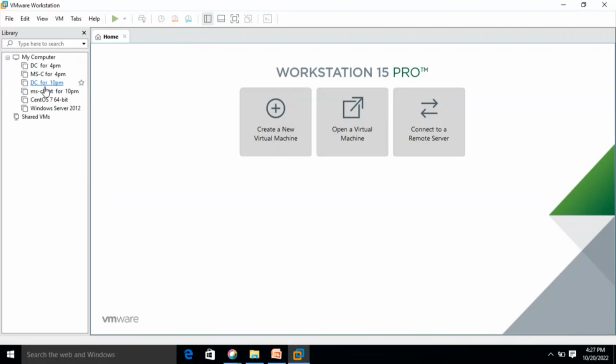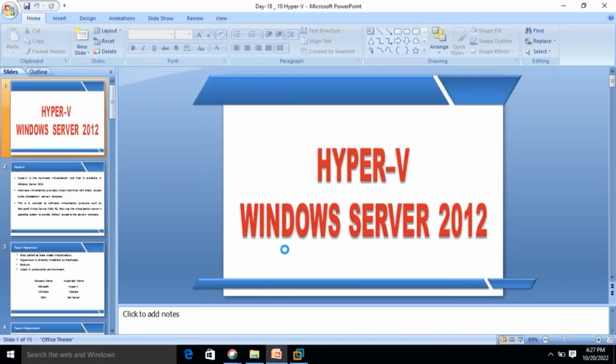Okay. So what is the technology we are going to discuss today? Hyper-V. So Hyper-V is one of the products of virtualization, which is designed by the Microsoft company.